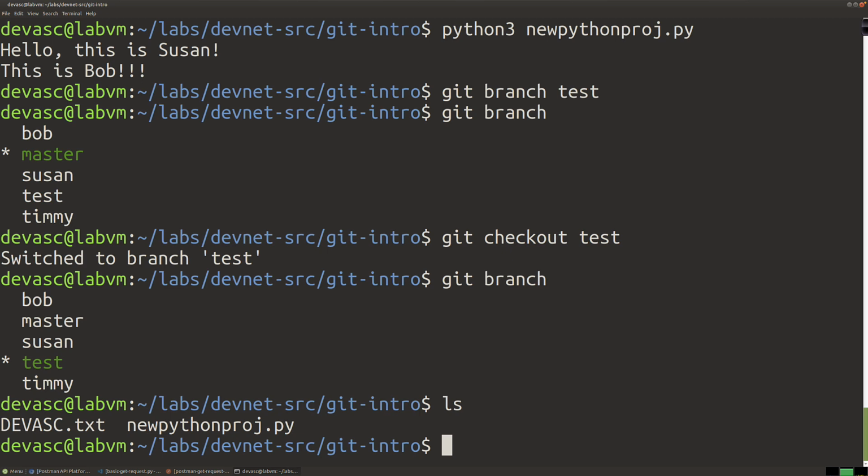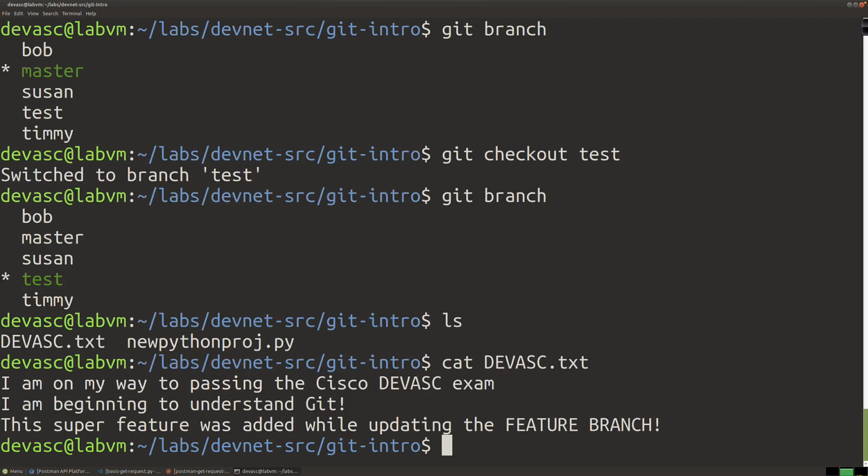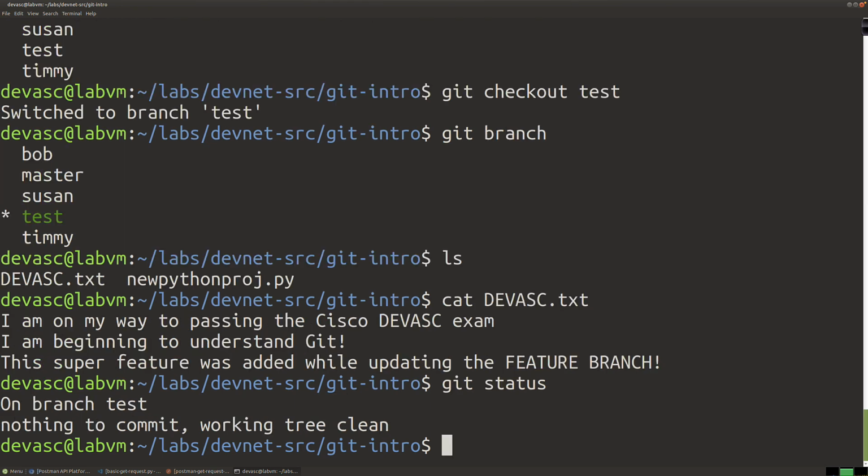Okay, so this is what they want us to do. They want us to cat the DEVASC file. And I'm really glad that I went with the word Cisco here, because this is going to come into play now. So now what they want us to do, if I do a git status here, right, we're on branch test. There's nothing to commit, but we're going to be making some changes.